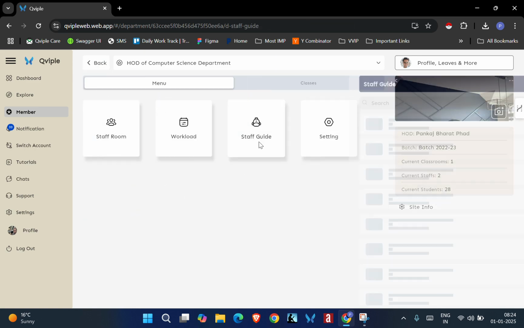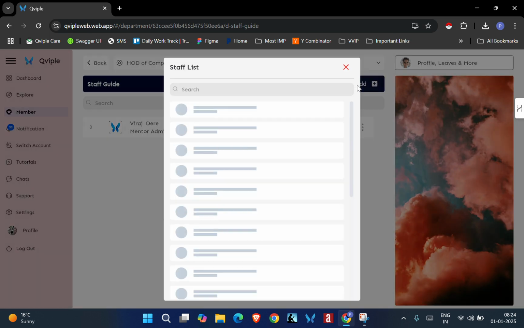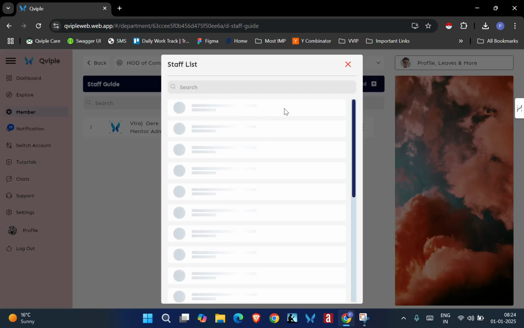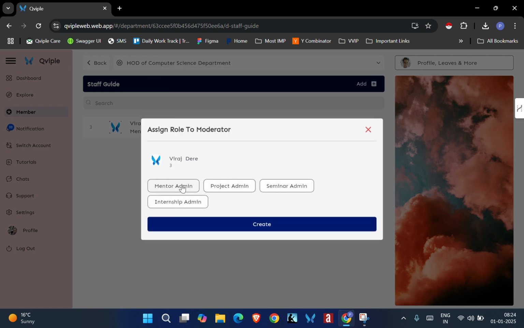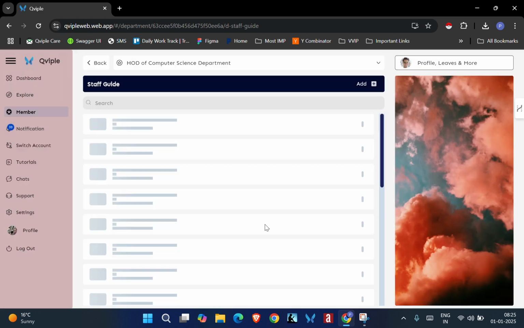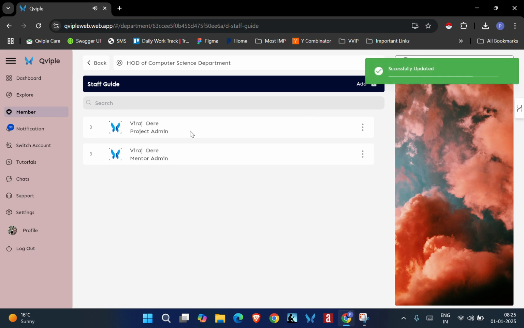And from the staff guide section, you have the option to add a staff's guide. You have to select a particular staff and you can assign them as a mentor admin, project admin, seminar admin or internship admin, and that particular admin can assign staff as a guide for particular students.